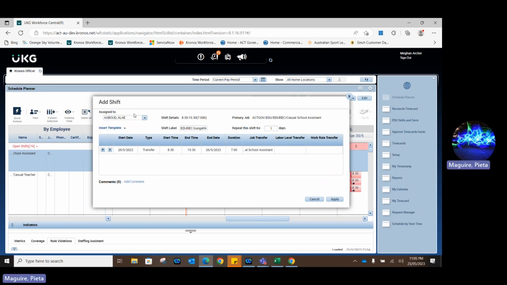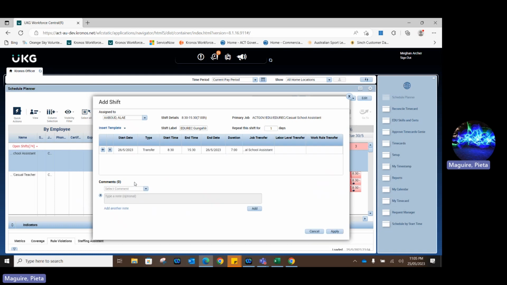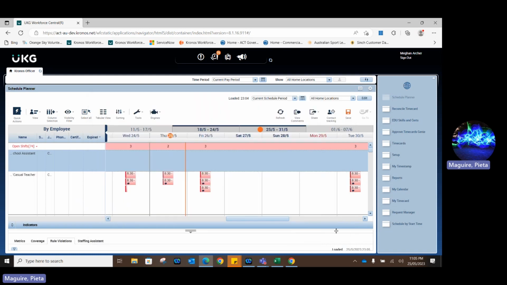So I've chosen the person that I would like to do the shift. They are a school assistant, and then I'm going to click on apply. I could put a comment in if I want to, remembering how I did that before, but I'm not going to, and I'm not going to use the repeat for, but I could if I wanted to. And I'm going to click apply.